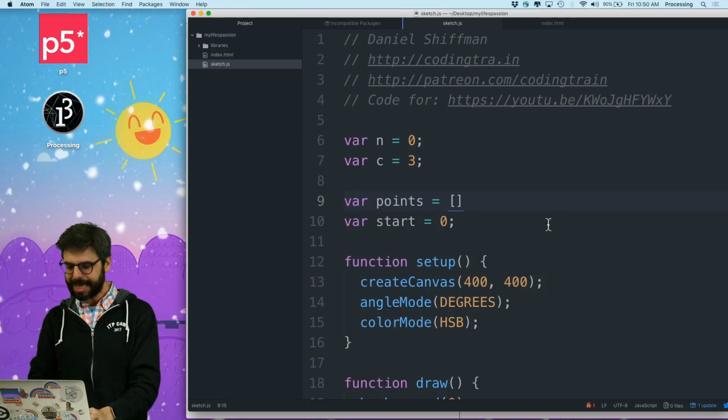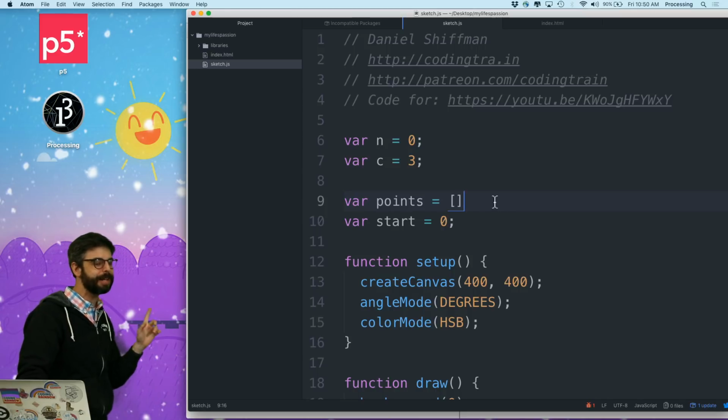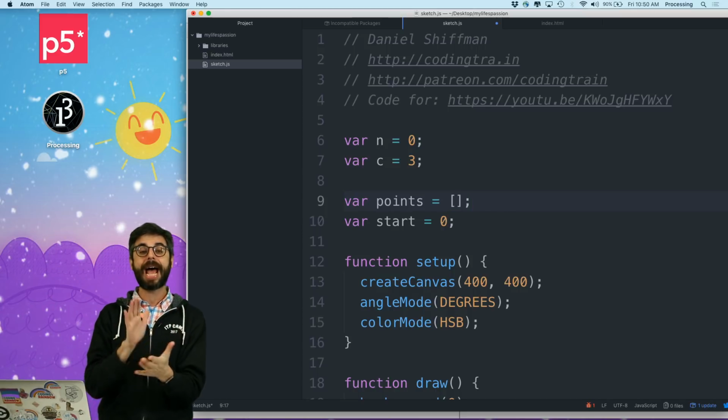We know I have Atom Beautify, but it's not telling me about the semicolon here. So I need to figure out how to do linting.